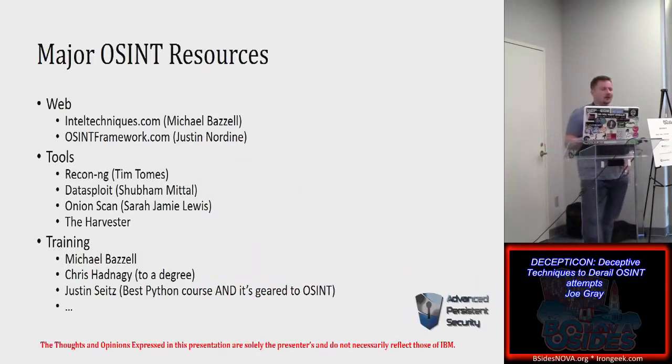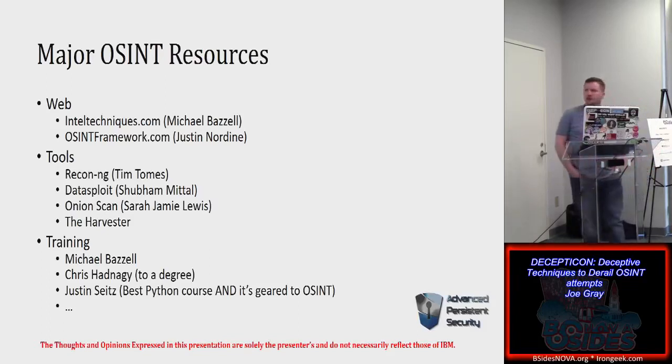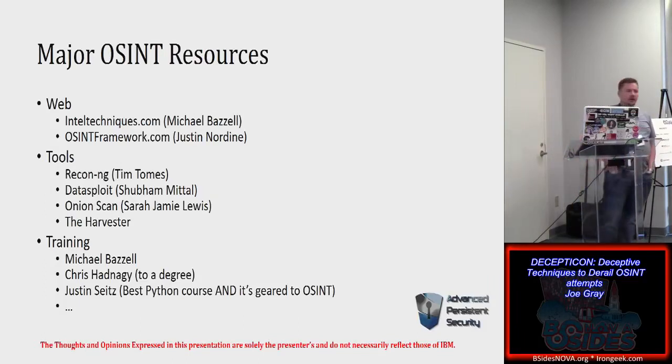But I want to share with you some resources to start with. If you want to start checking up on your own footprint, I recommend inteltechniques.com and OSINTframework.com. I've also attributed the authors as appropriate, with the exception of theHarvester. I forgot who wrote that. But nevertheless, these are tools that I highly recommend using. On the tool side, Recon-ng is probably my daily driver. I'll take your username, your email address, your company's domain, and I will just start to unravel it.